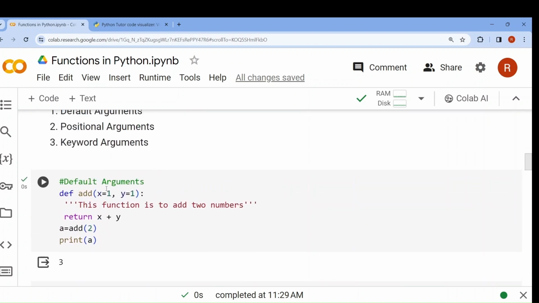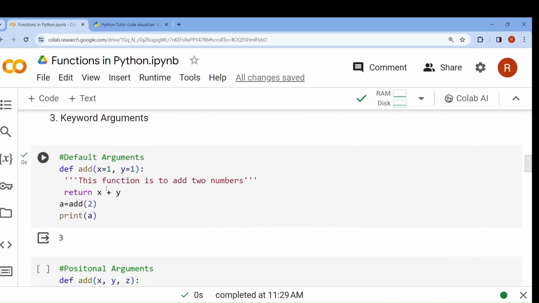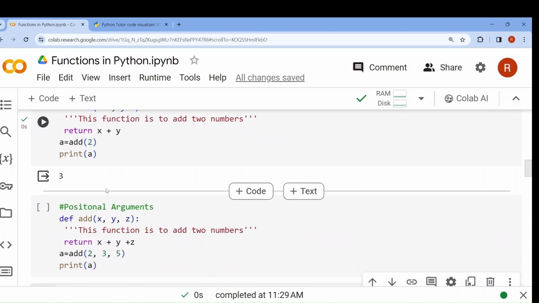So there are three types of argument. Number one, default arguments, where we give default values to the parameters. Second one is positional argument.